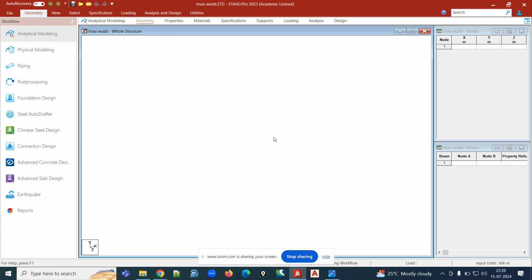Once you open it, you can see this interface where above you can see the geometry, properties, material, and on the left side you can see the workflow, where you are going to see the analytical modeling, physical modeling, piping, post processing and all the other things. So let us first observe our geometry.